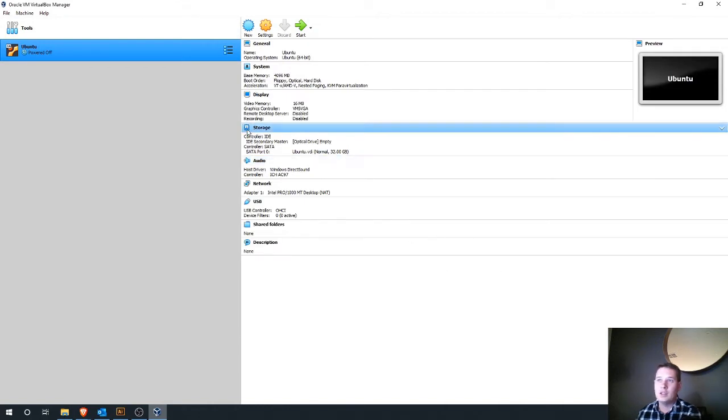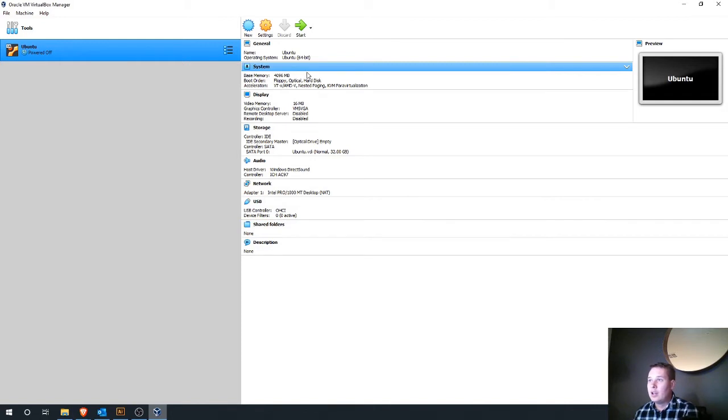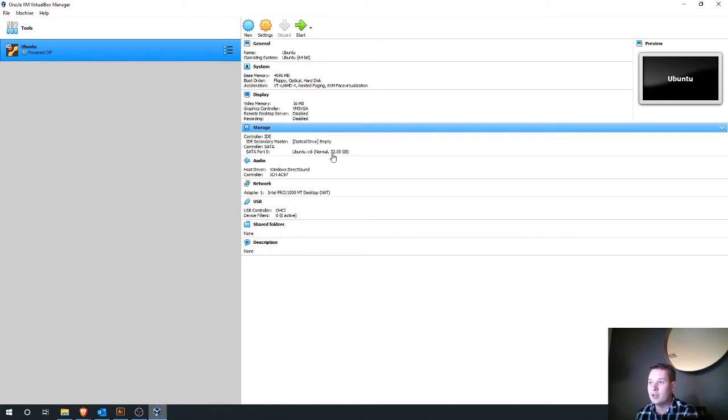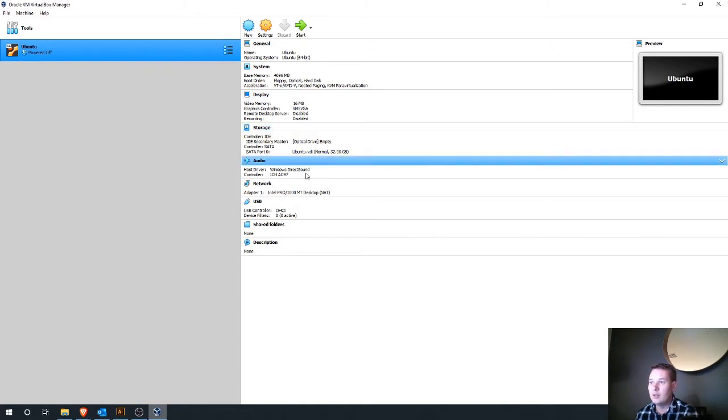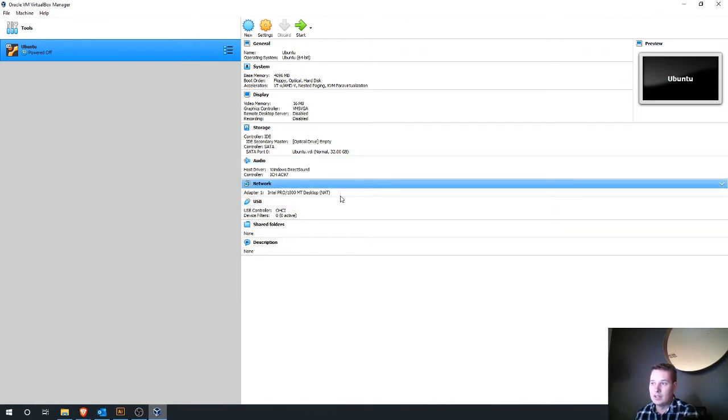And now you can see that our virtual machine over here has been created. It gives us information through the middle about what we've got, and you'll see some of our settings here. So our base memory, the 4 gig we allocated, display video card memory, that by default is just 16 meg. Our storage, so we've got our 32 gig hard drive. Our audio is passed through from the host system, and the network by default is a generic virtual adapter.